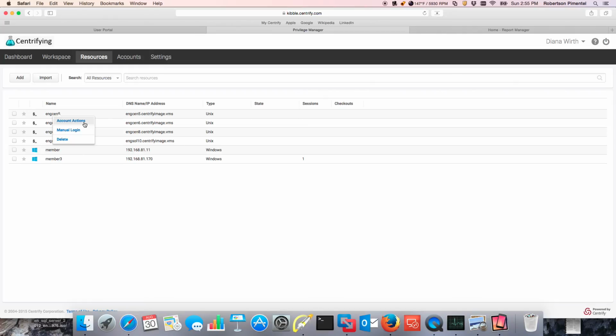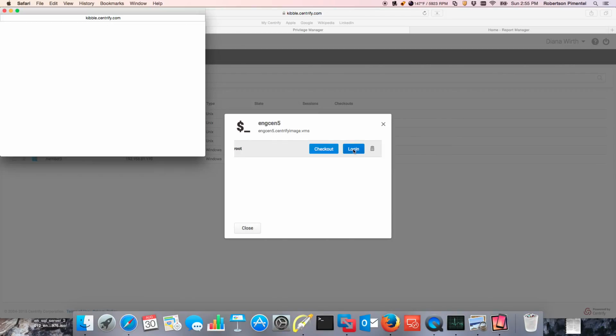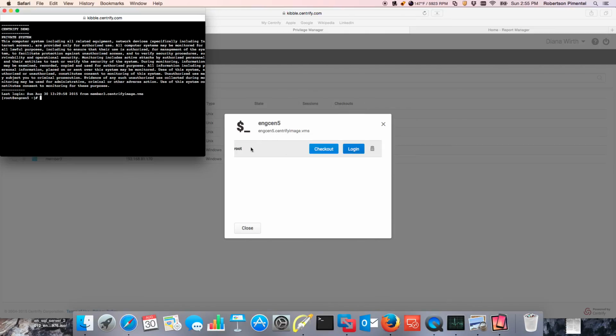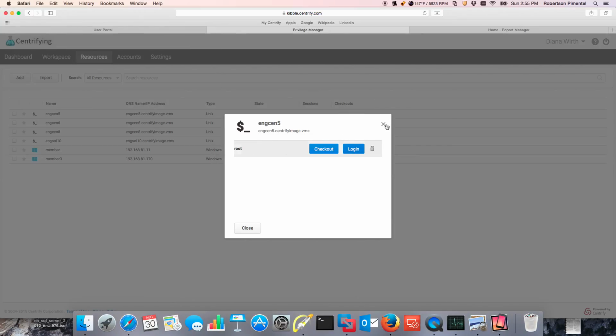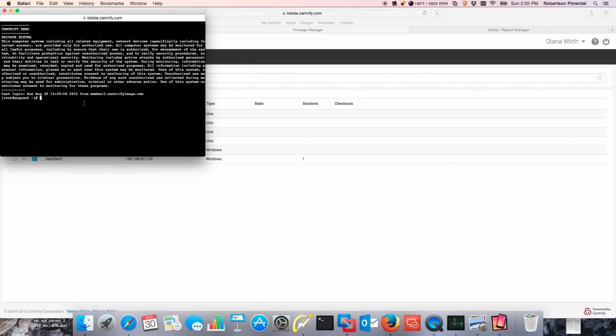I go to account actions, and notice that I have the root account in here, and I'm going to do an assisted login with root. What that's going to give me is, I don't need to know the root password, but I'm going to be able to be placed in an SSH session that I can place in this window. And as you can see here, I'm already logged in as root.